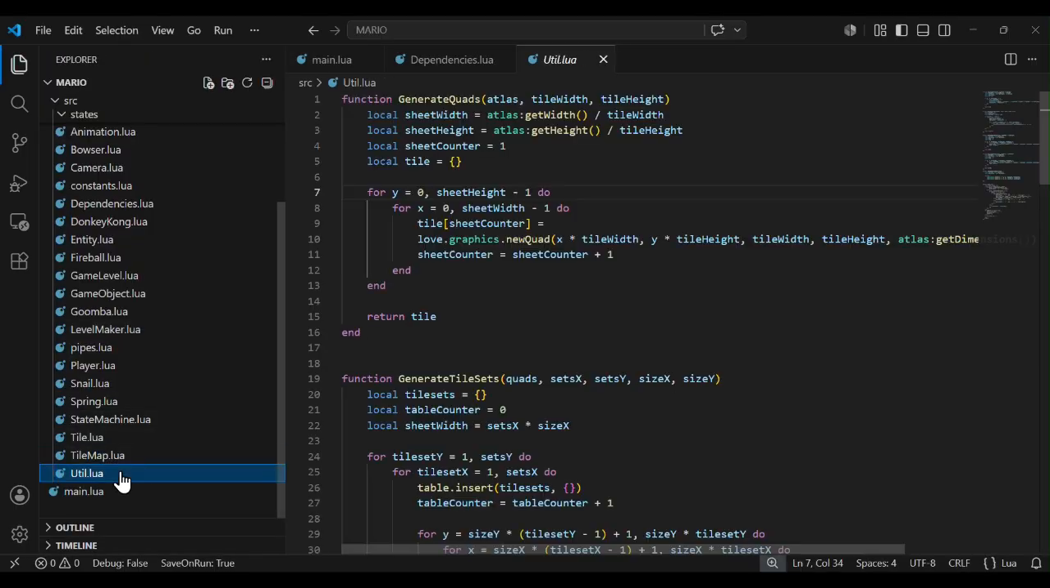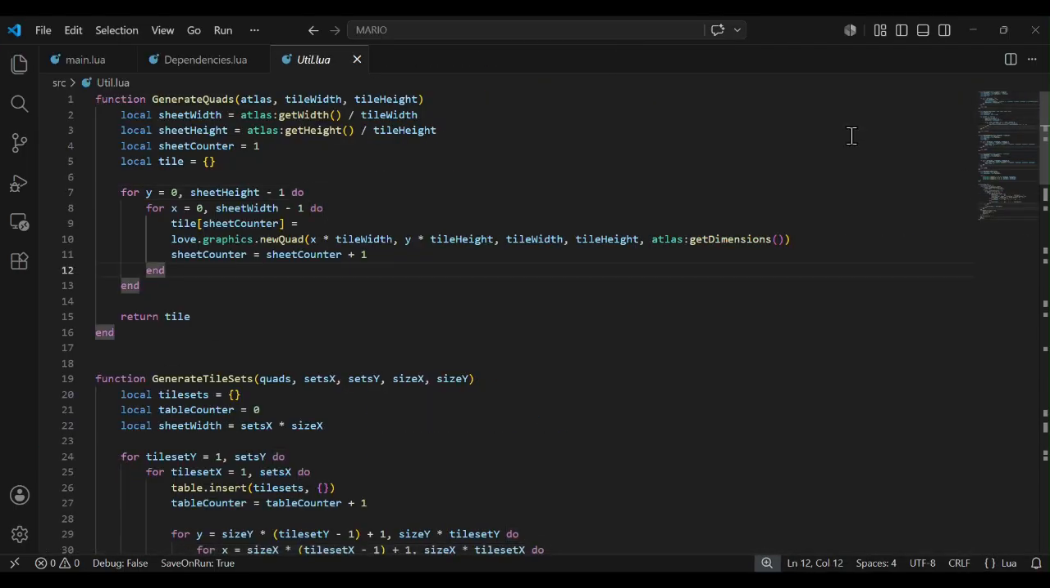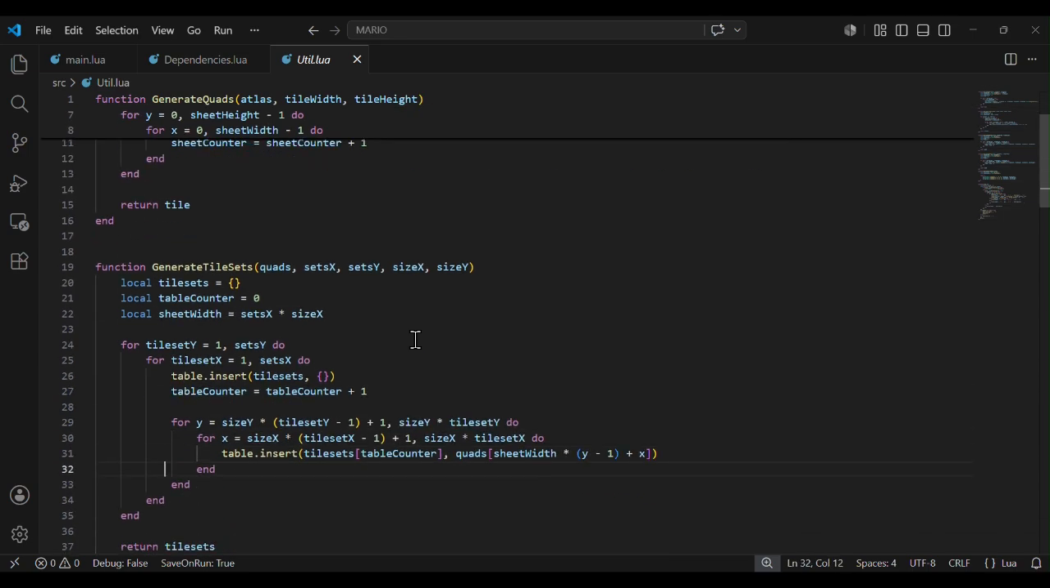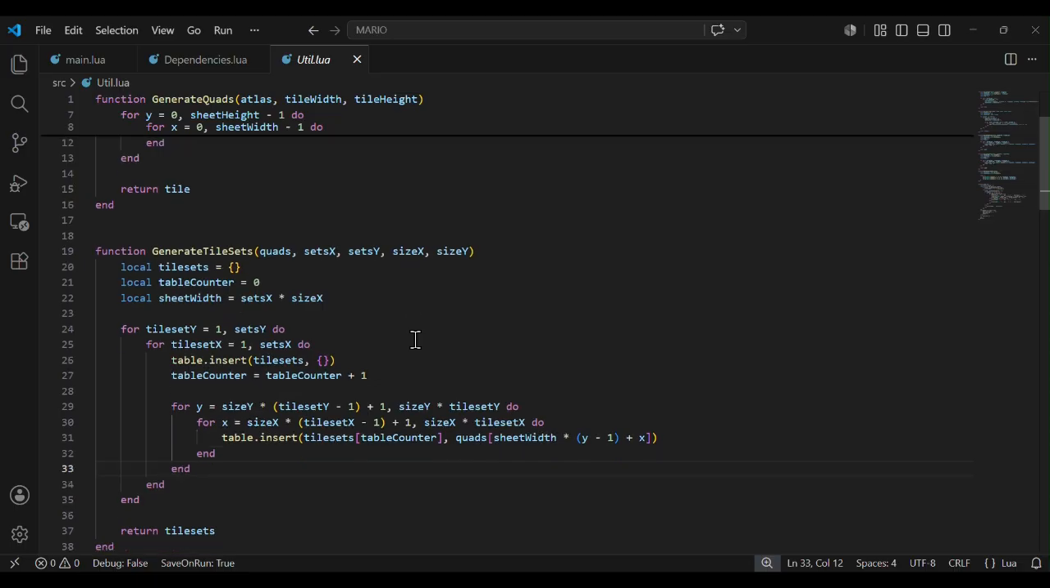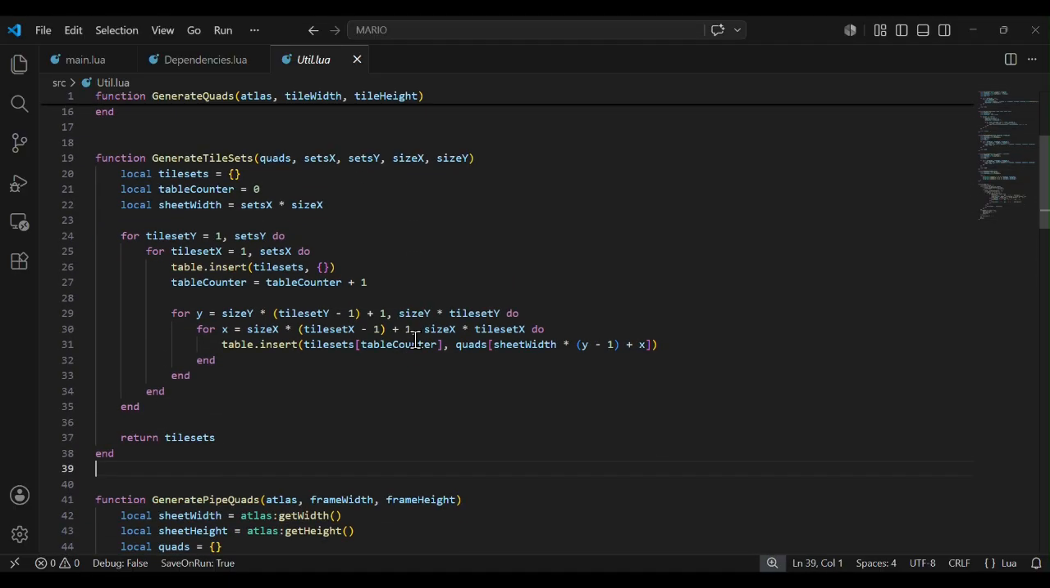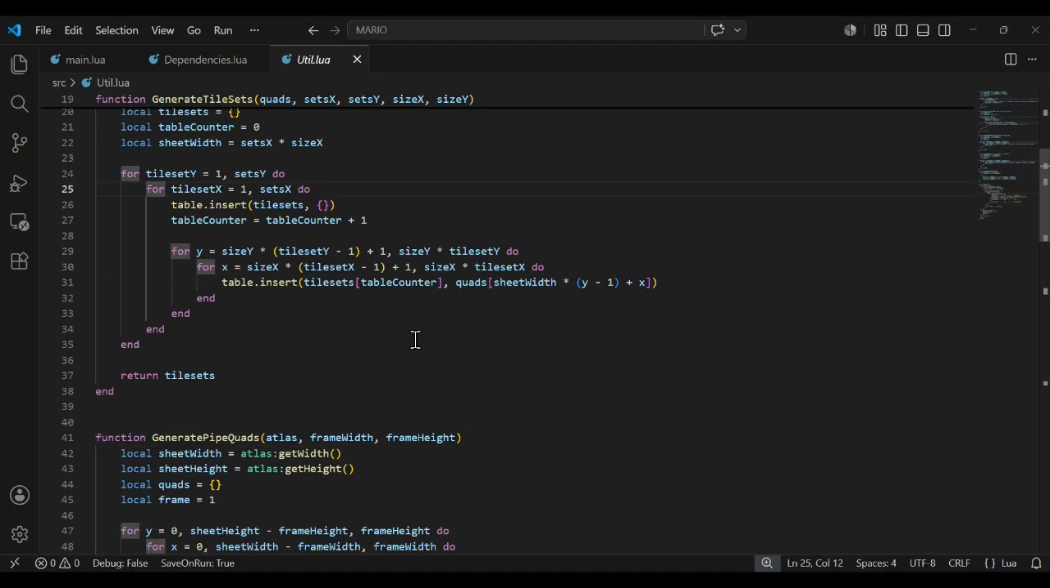And if I go to util.lua and generate quads, here we just take the sheet width and sheet height, the sheet counter, as usual, like in previous videos for match 3 and all. Then this is for tile sets, which will take quads, sets x, sets y, size x, size y.